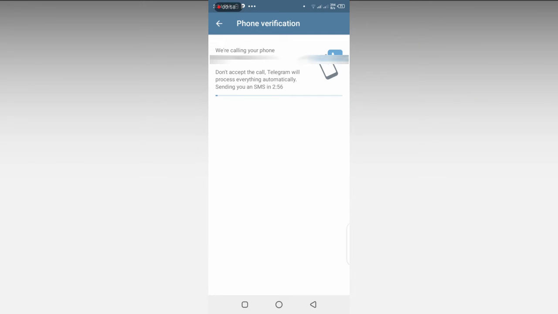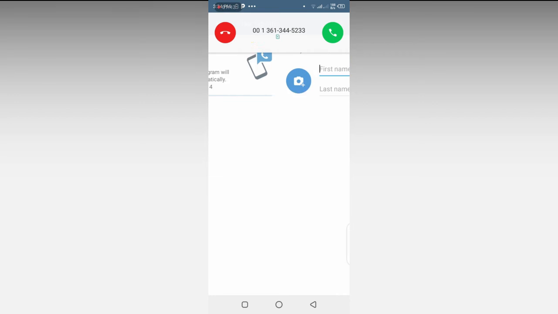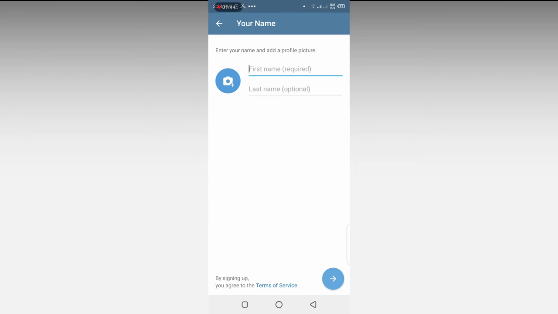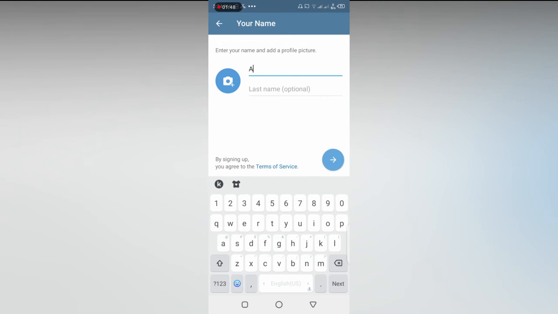So, they will give you a missed call on your phone number, which you will receive as a notification. It might take some time. So, when you receive a missed call, you have to enter your name here. And then click on the blue arrow.